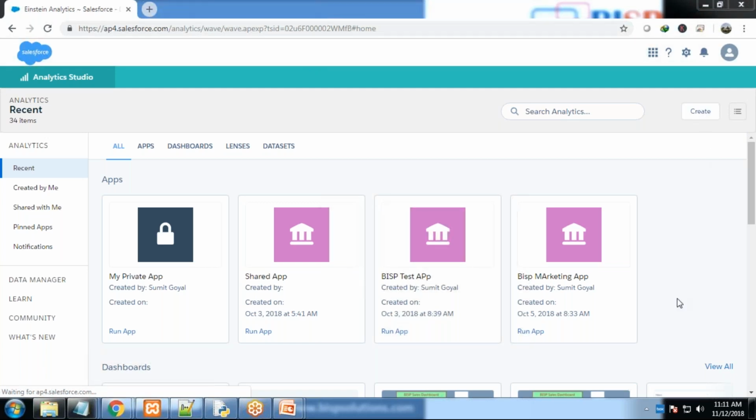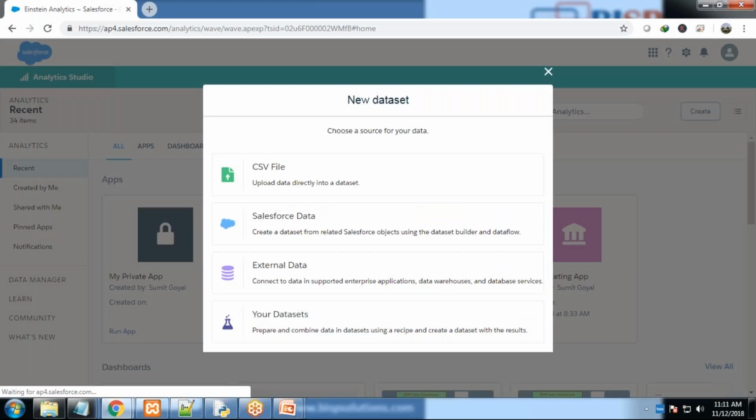the first update which I can explore is that when we click on create data set, we get four options. Previously we used to get only two options, one for CSV and one for Salesforce data, but now we are getting two more options, external data and your data set. External data is for connecting to enterprise applications, data warehouses, and database services, which was previously available along with replication. But now it has been added here.